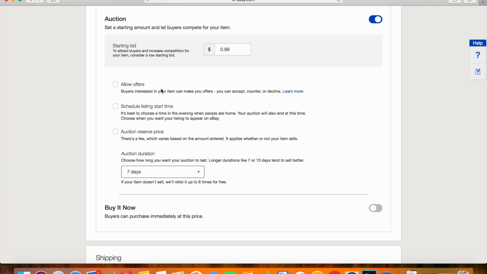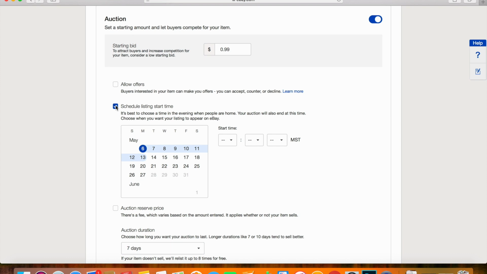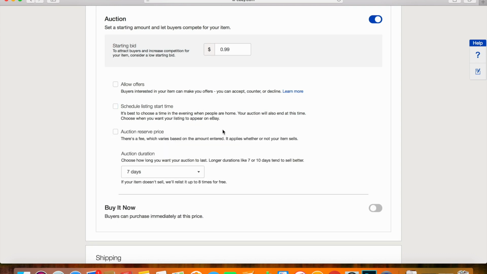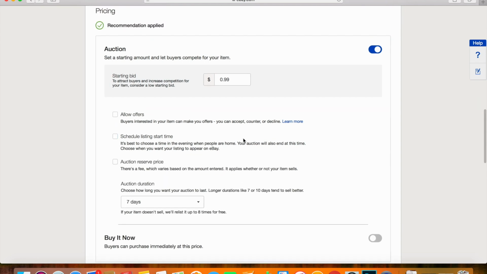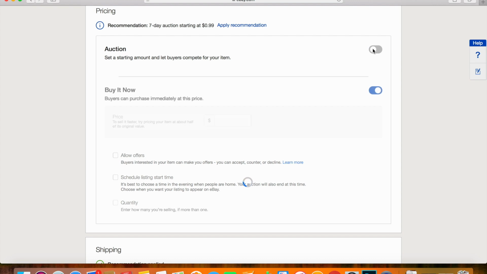You can click allow offers if you want. But if the starting bid is 99 cents, it depends. People will do it, but I never click that for auctions. I never click schedule a listing time. I just let it start as soon as I am done listing it, so it starts the same day. But if you want it to start on a Sunday or whatever, you would just click that and set the time.